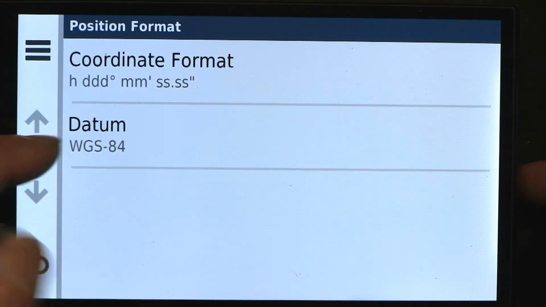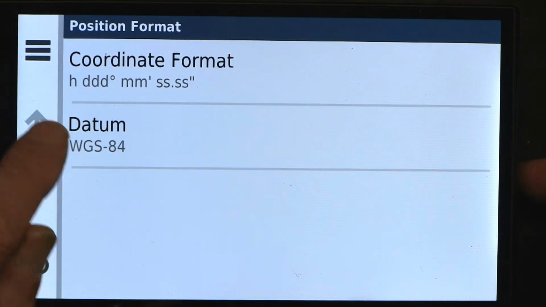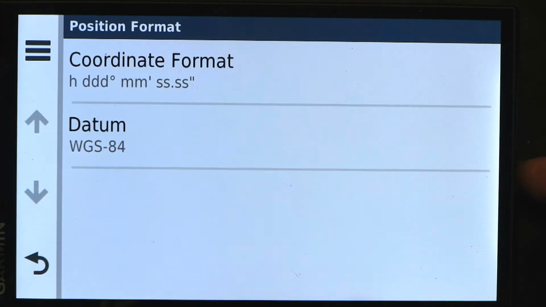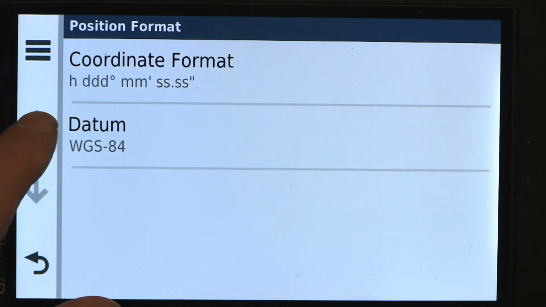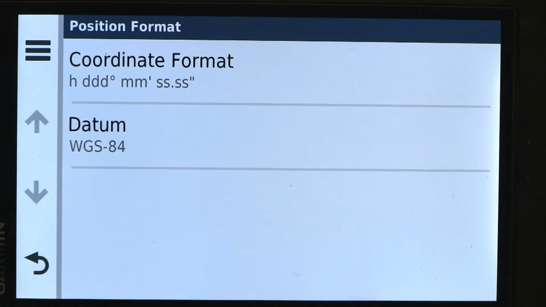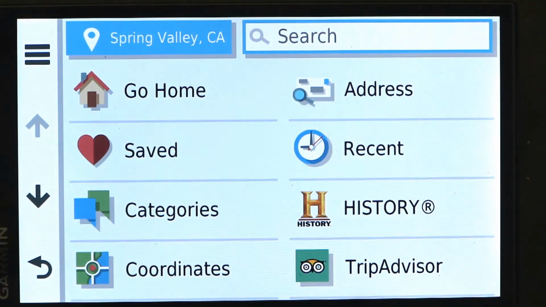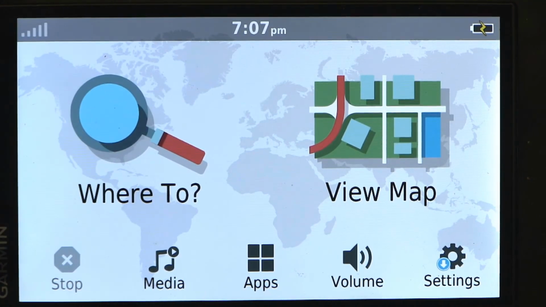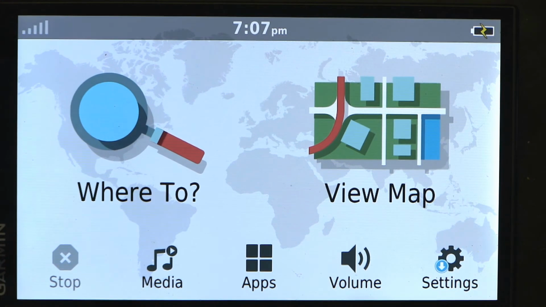Now datum is something completely different. That's the estimation of the global surface, because it has ups and downs like valleys and mountains. So the datum WGS 84 is a global estimation of a perfect sphere, which we don't have, so you don't have to worry about that for this navigation. But other than that, that's basically how you do it, and you can go basically anywhere on the planet.